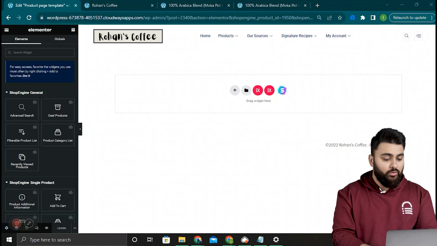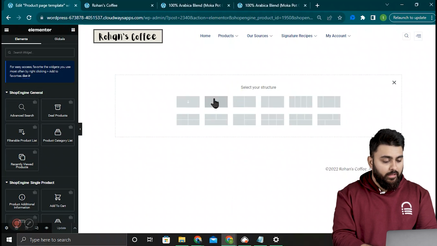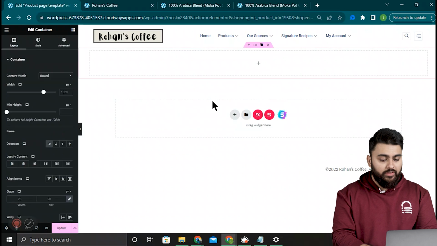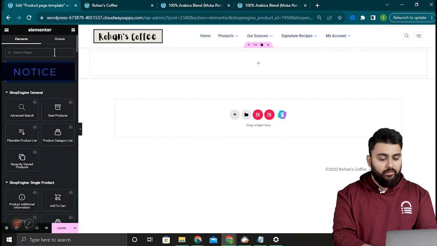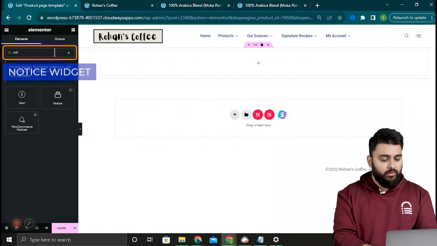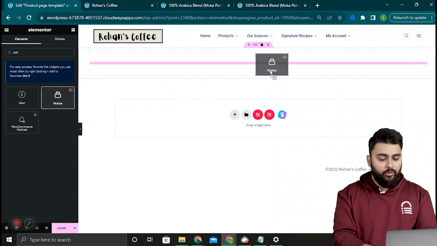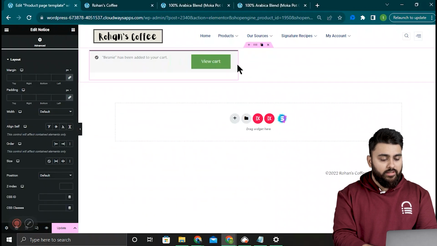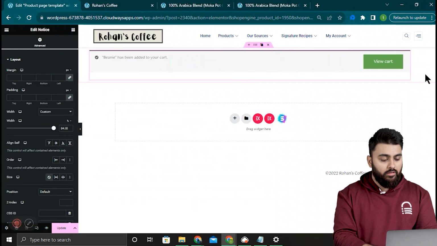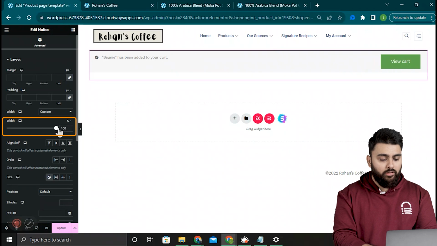So now I'm on a blank page on Elementor where I need to build my template. So let me click this plus icon and add a row container. Now the first thing I'll put here is a notice widget so my customers can be alerted when they add something to the cart. So I'll use the sidebar and search for the notice widget. Then I'll select and drag it into the box. Then I'll adjust the width like this, or use the width slider here.